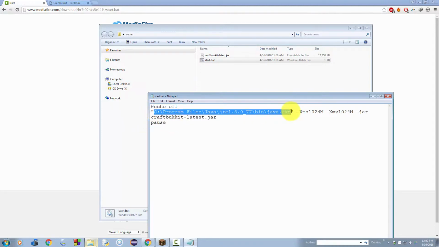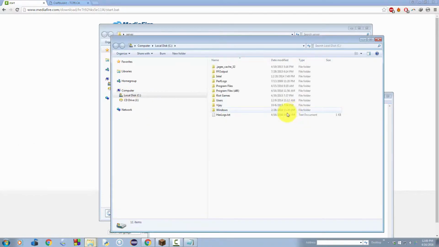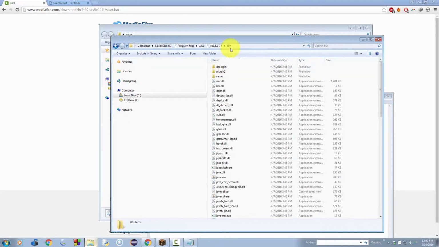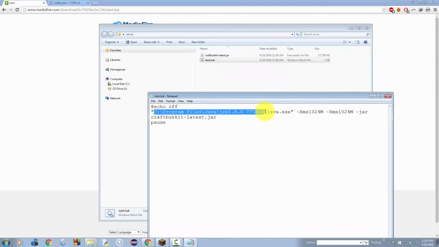But this is basically the path to your Java directory. This is how much memory you want to dedicate to the server, and this is the name of the file itself. Now here, if you're asking how I got this file, how I found it was that I opened up my C drive, went to Program Files, Java, JRE 1.8.77, you might have something different. Then I went to bin, and I copied this right over here, and then let's just place this right over here. Now as you can see, it's the same thing because this is for my computer, but it might be different from yours, and you just want to add a backslash java.exe.